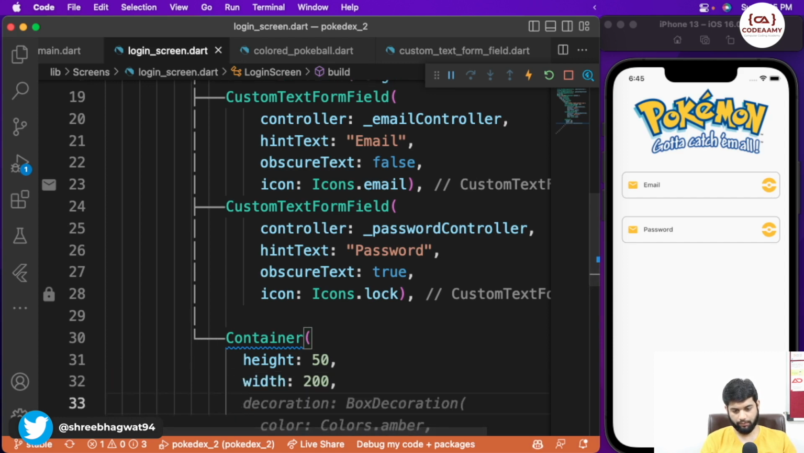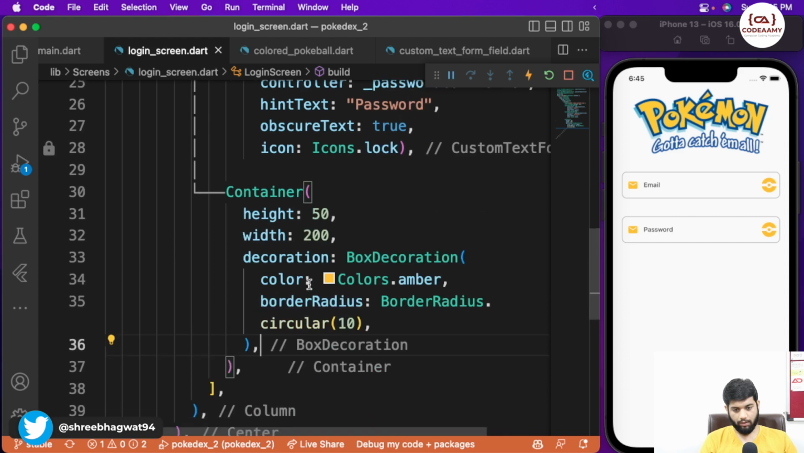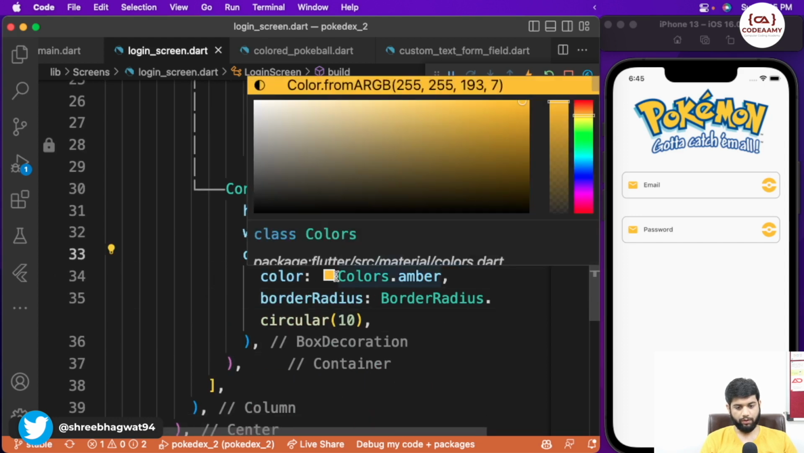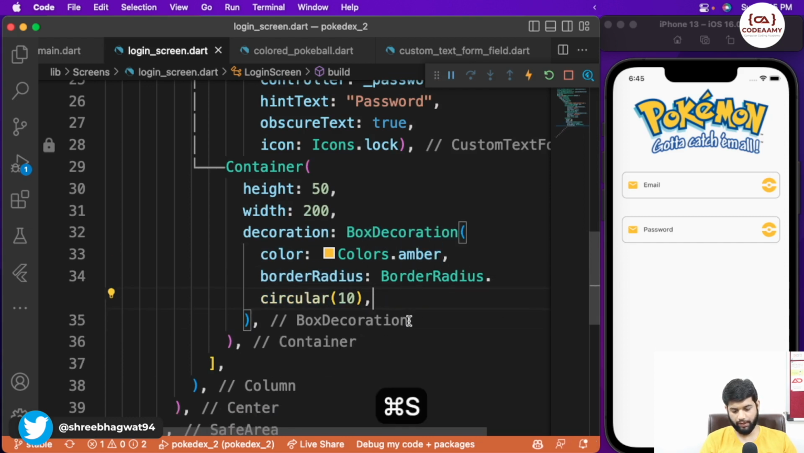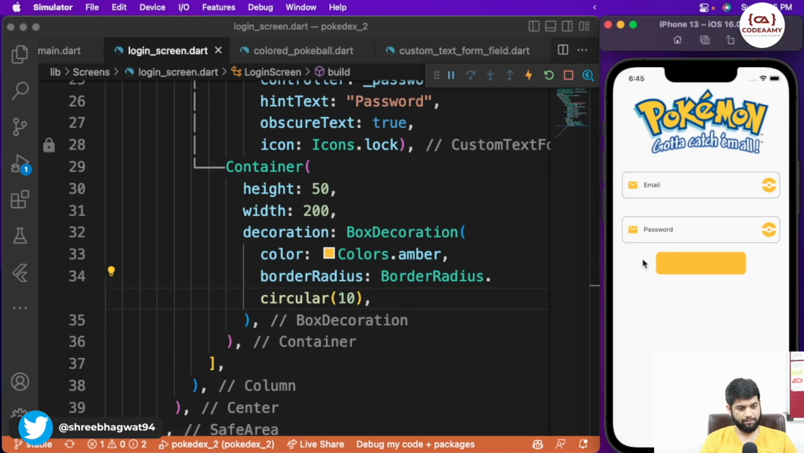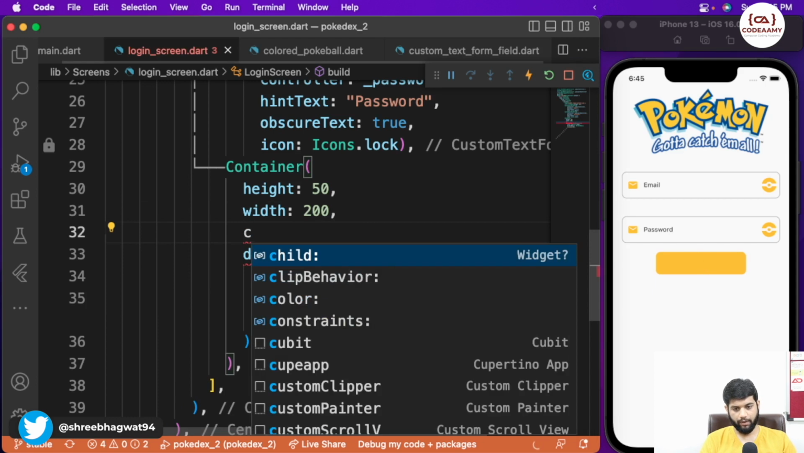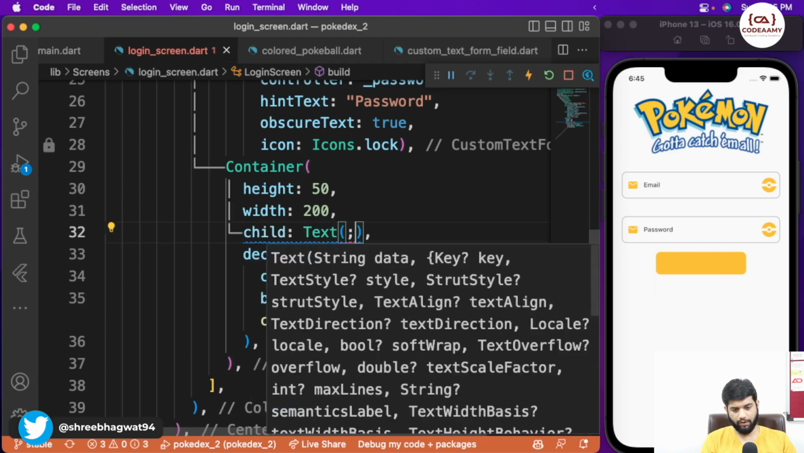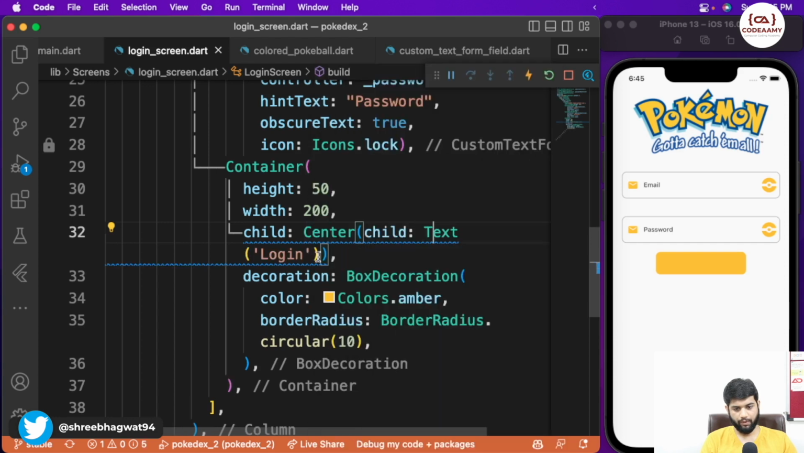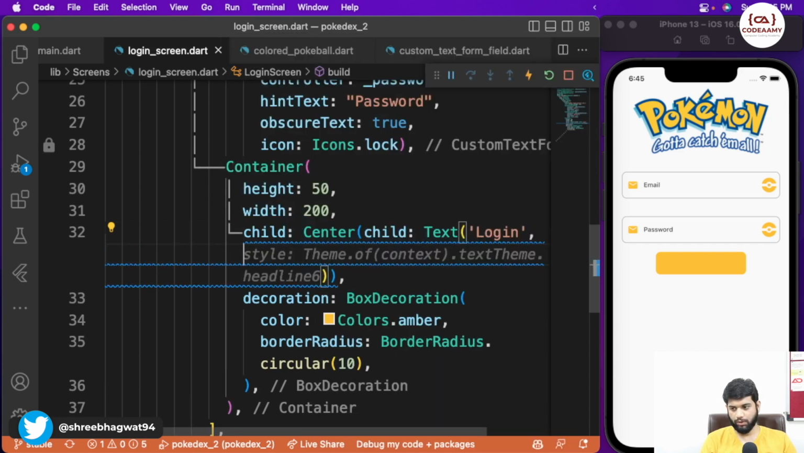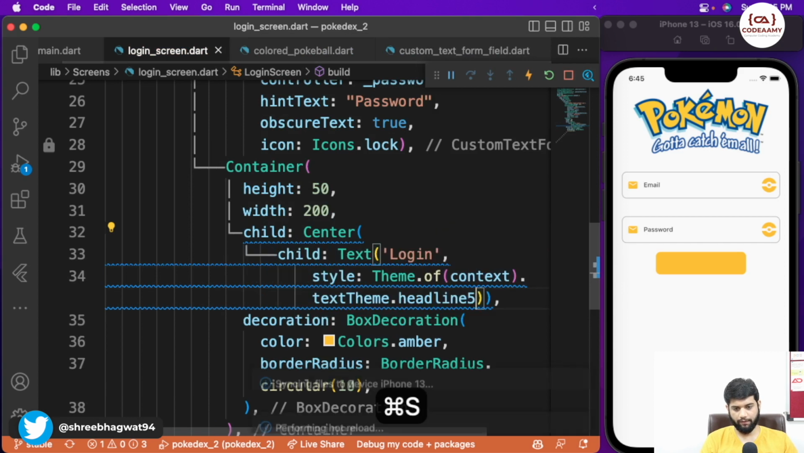Okay, I will pass the decoration of box decoration, and color will be amber, and the radius will be 10 over here, circular radius. If I press Command S, we will get this button over here, and for the child I will pass text widget, and I will write login, which will be wrapped in center because I want it to be in center. And I'm going to use the style as headline 5. I want the headline 5 that we'll be using, and we have a nice login over here written.